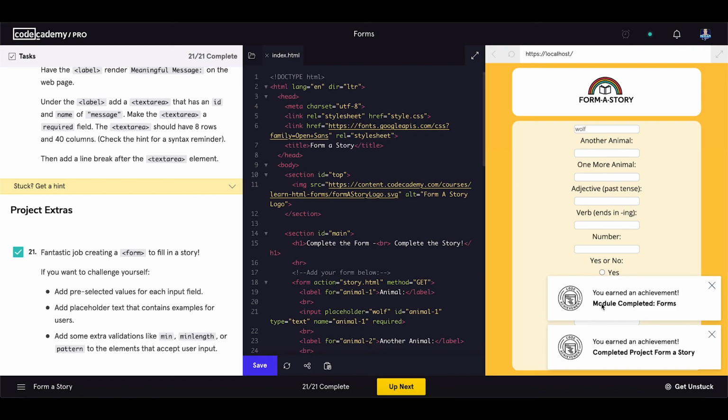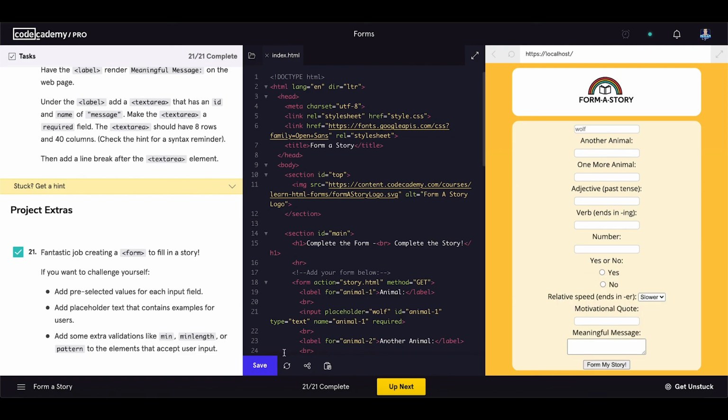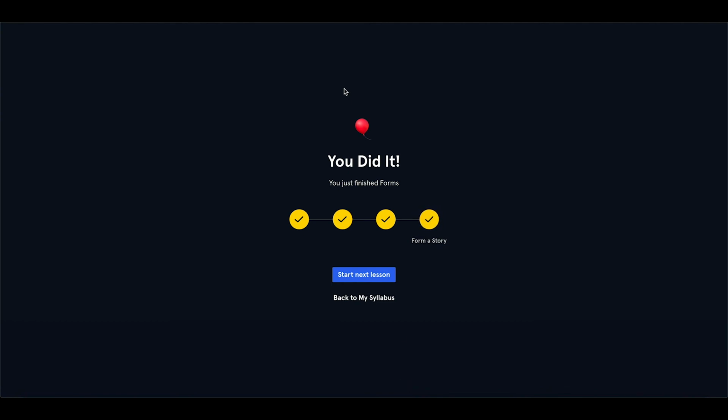So we got the pop-up messages saying that we completed the module. Forms, completed project, form a story. Okay, let's click next. And we got the message saying you did it, you just finished the form. We finished the whole module. Start next lesson.